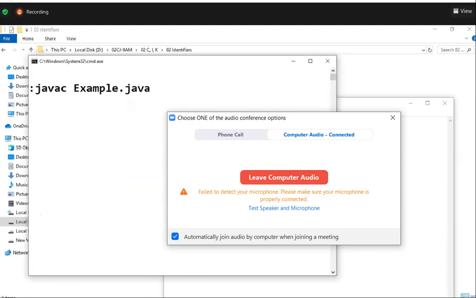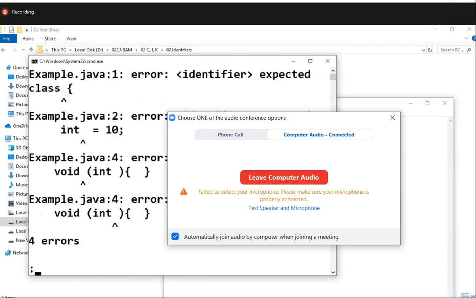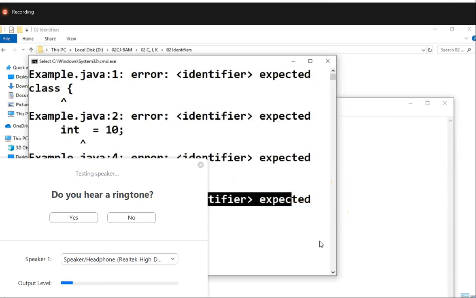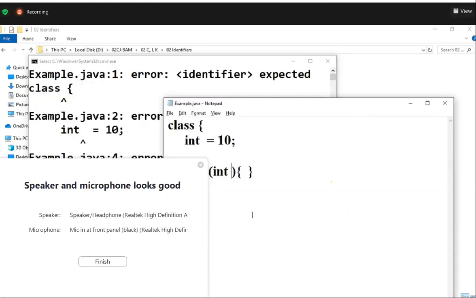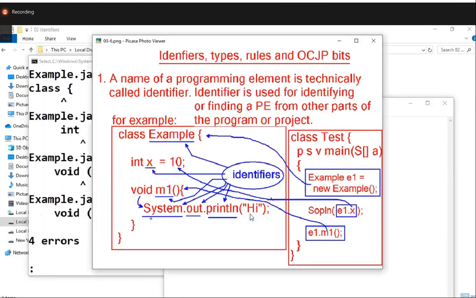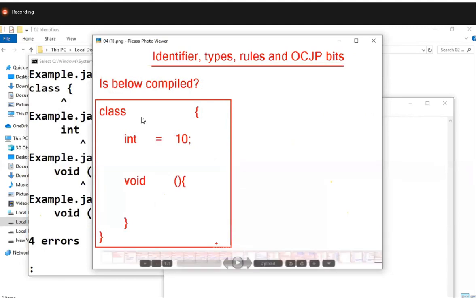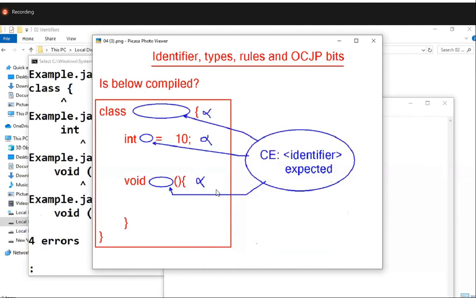We get a compile time error again: identifier expected. Identifier is nothing but a programming element name. Now tell me, if we create a class without an identifier, what happens? Is the below program compiled? No, we'll get a compile time error, identifier expected.